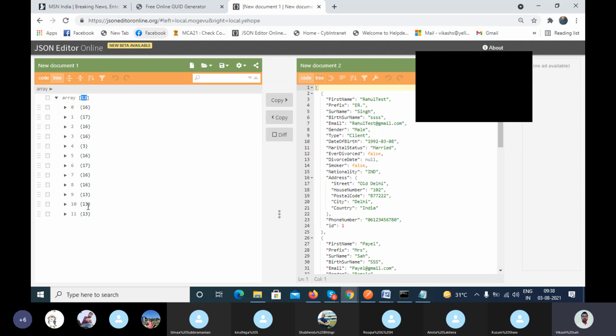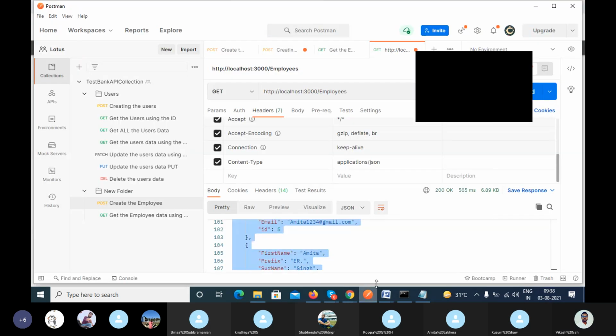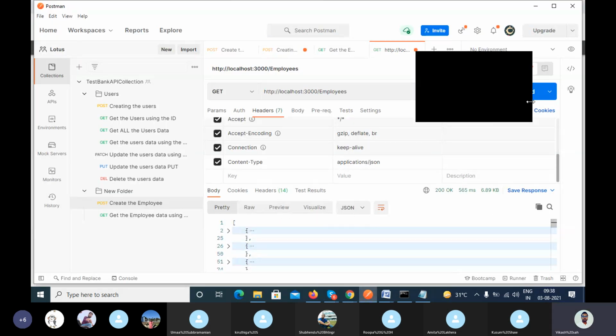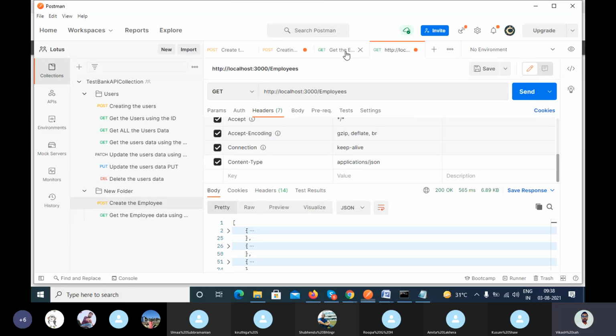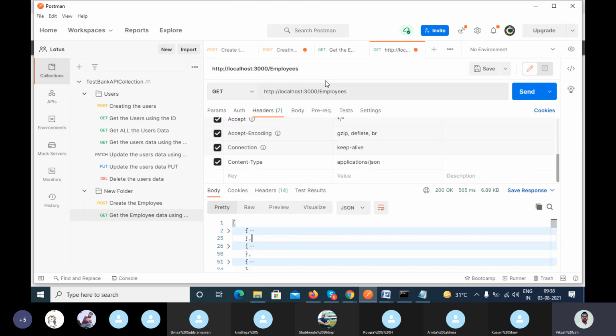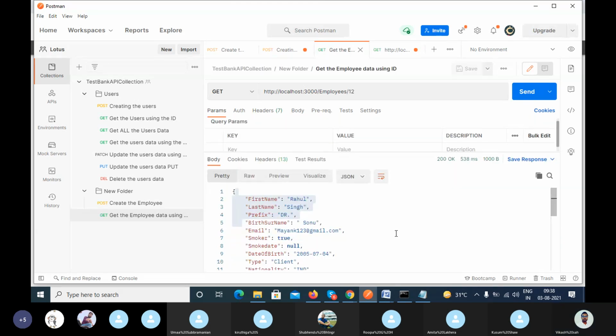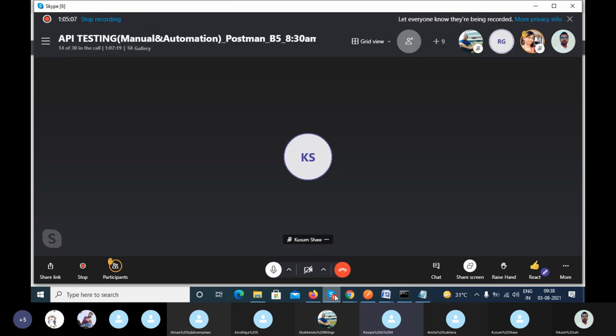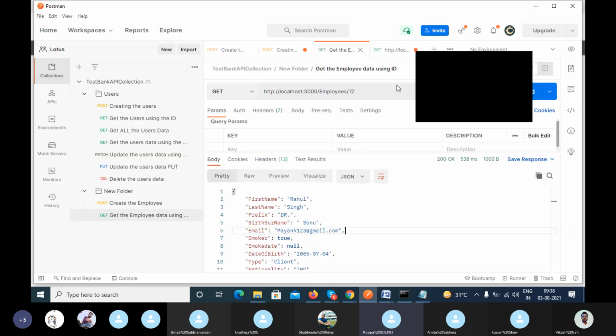Clear? Now guys, tell me, you have seen this request, the get all request. Now this is your get data by ID. What is the difference between this response and this response? It will fetch the particular employee details, whereas the get all request will get all the employees' details.